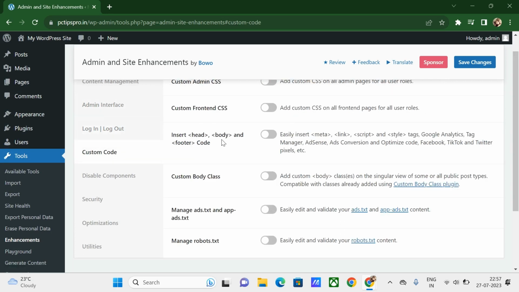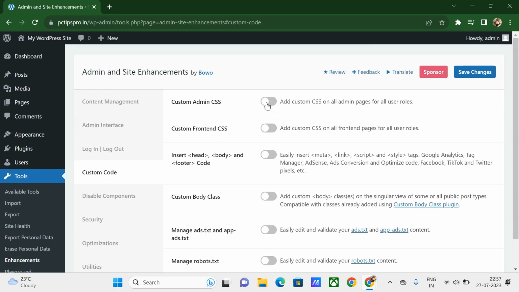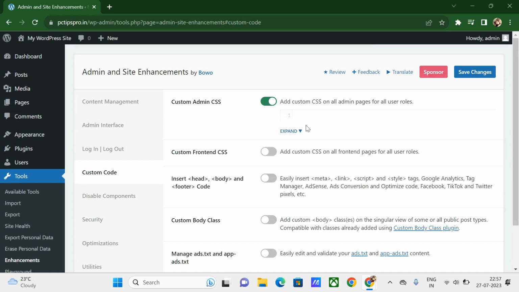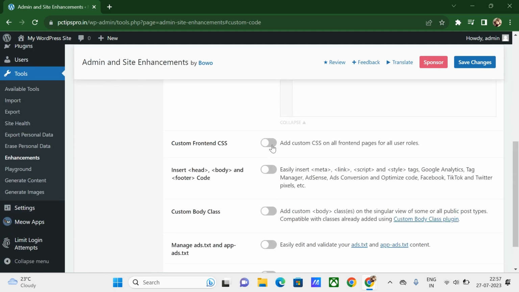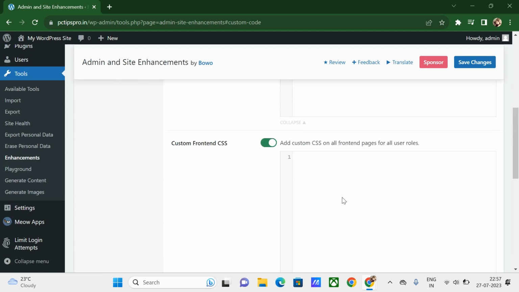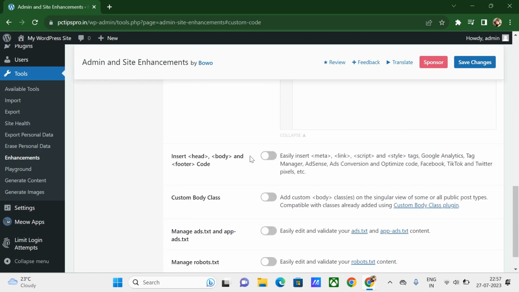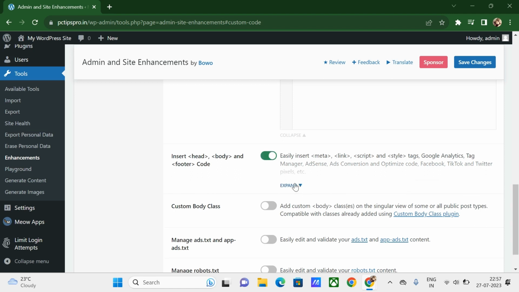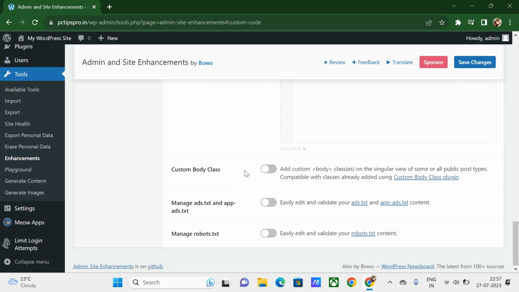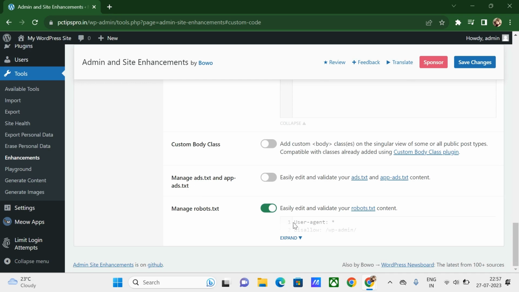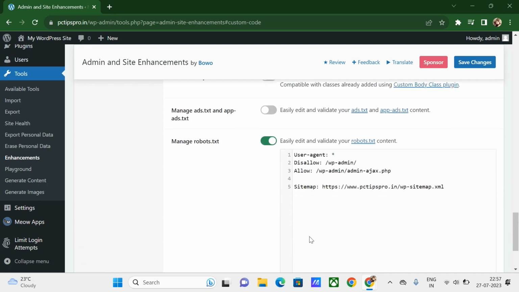And coming to the next thing, that is custom code. When you want to change the admin CSS, like if you want to give your own CSS styling, you can just give your code over here. And for the front end also, you can enable this and give your code here. You can even insert something in the head, body and footer, everything, by enabling this and giving your code over here. And you can even give some custom body class, and you can manage this without opening it. So you can easily edit this and validate without actually opening it.